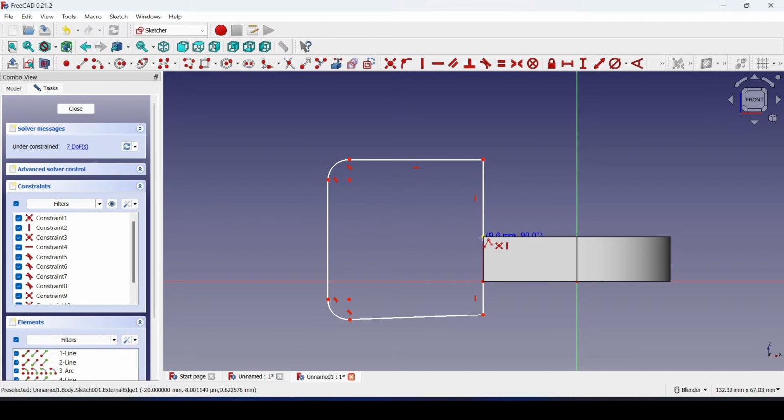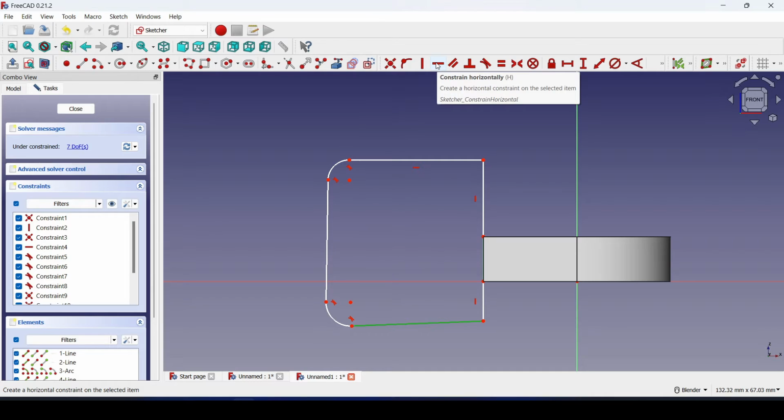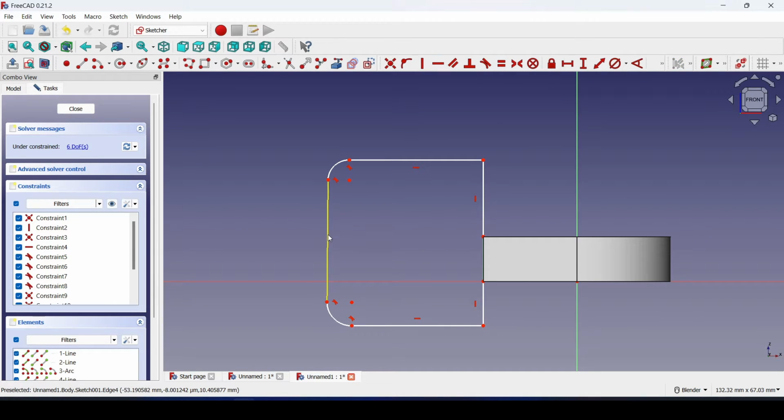Real quick, I'll just close off this sketch before I forget to do that. So that's fully closed. I'll right click to get out of the Polyline tool. Now this line, you see it's not quite horizontal, it's angled. So to correct that, I'll just select the line and then apply a horizontal constraint. I'll do the same for this vertical line with a vertical constraint.